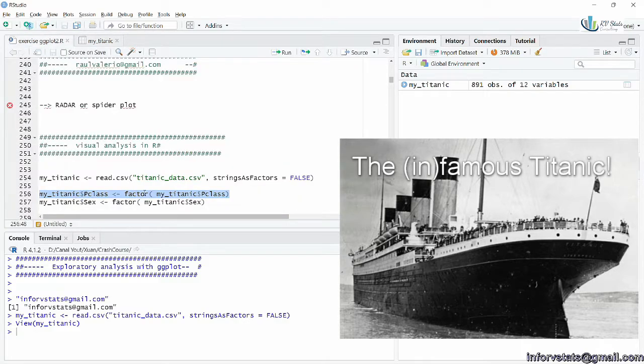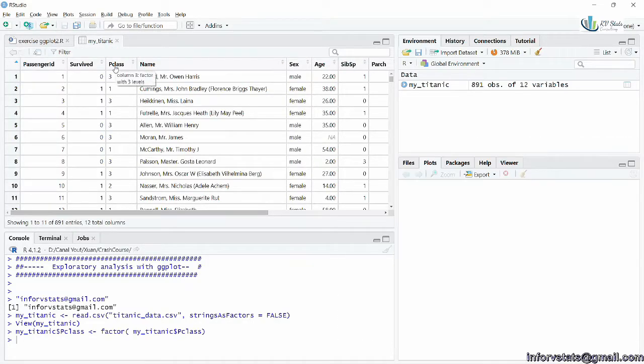How do we do that in R? Calling the function factor. Now, Pclass is transformed. As you can see here, we can come back here. Pclass is now a factor with three levels. Three levels because we have first, second, and third class.